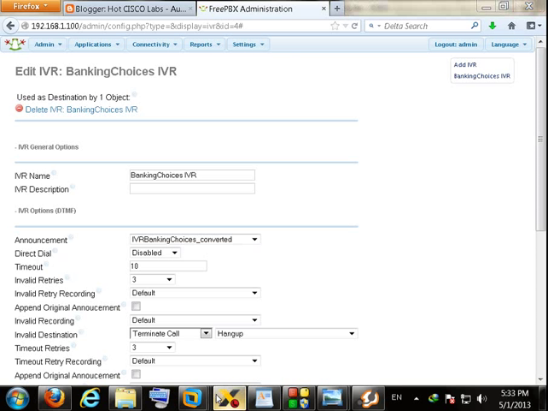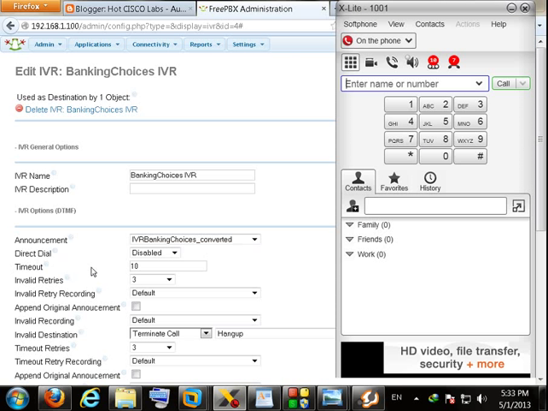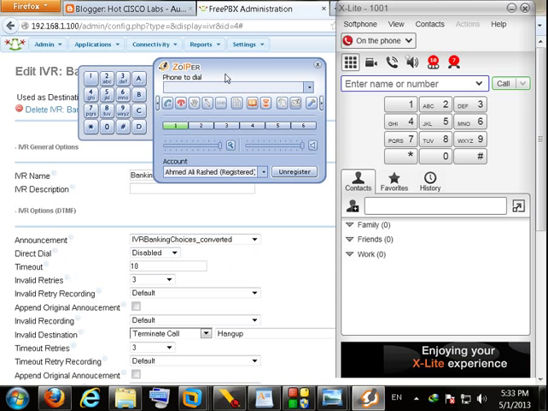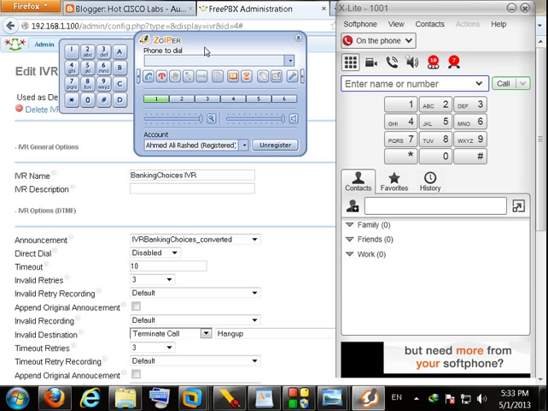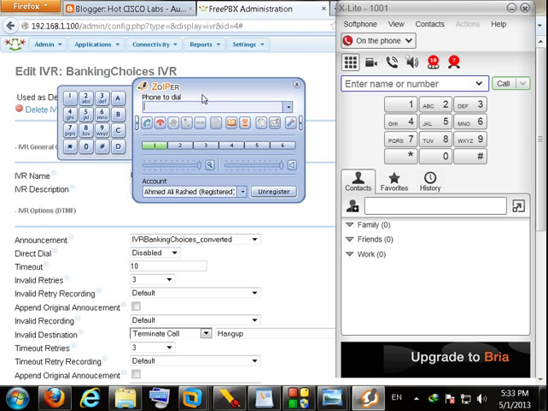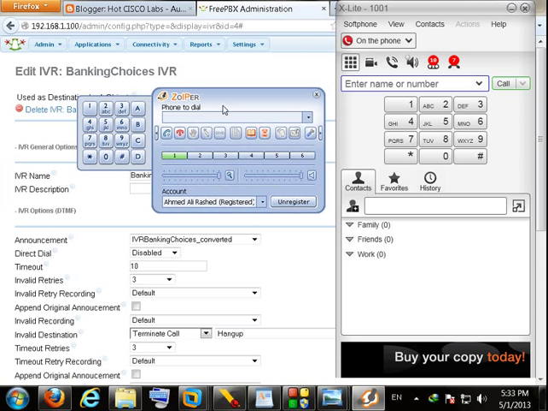Now let's redial again, and we will try to dial extension 1002. That's my soft phone, while this feature is disabled, and see if FreePBX will give us this ability, and I don't think so, since it's disabled.